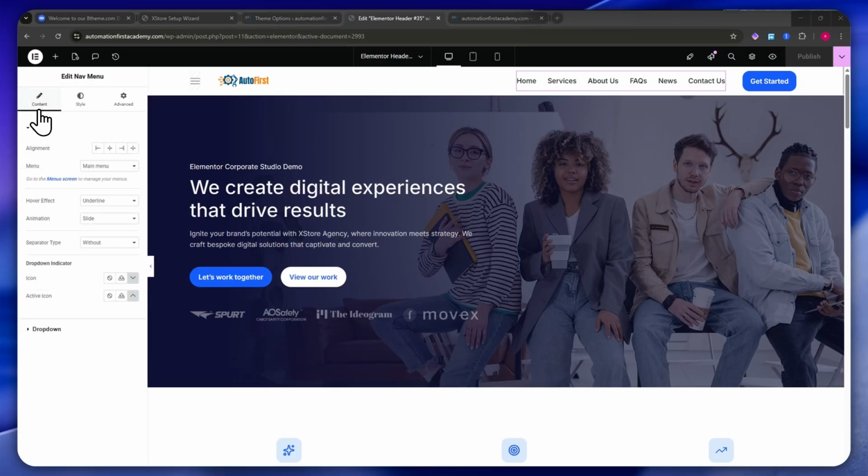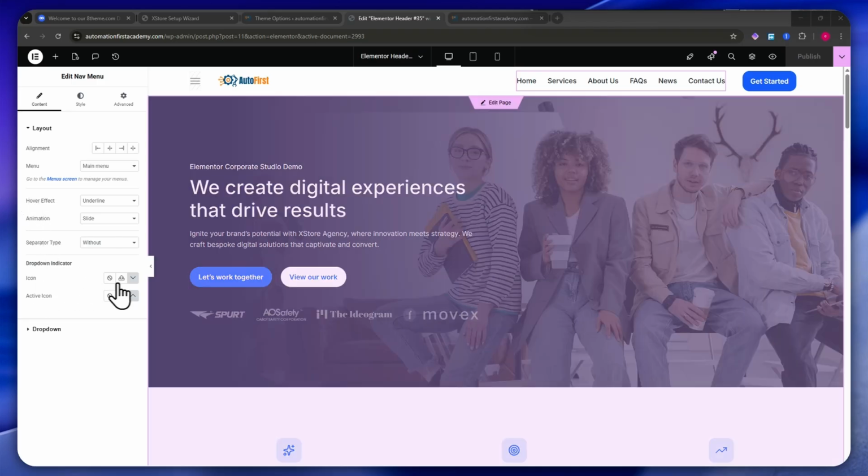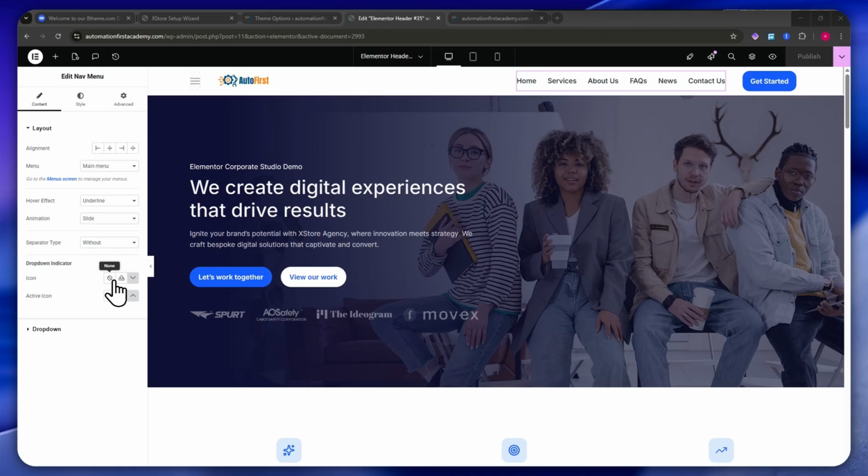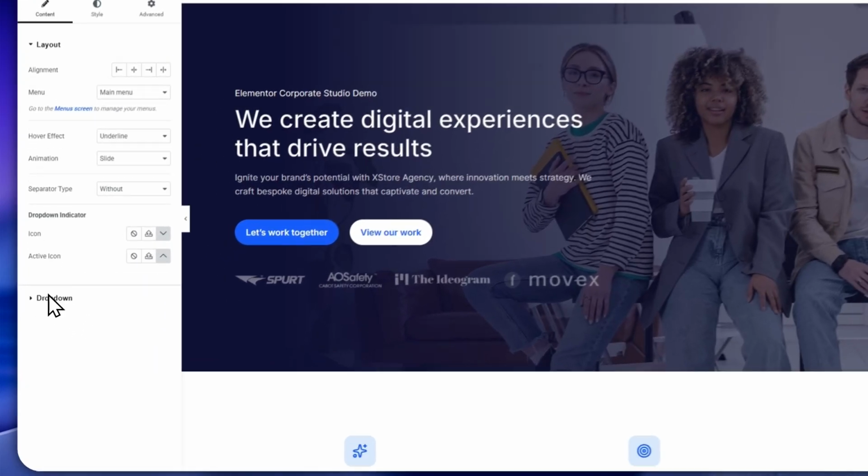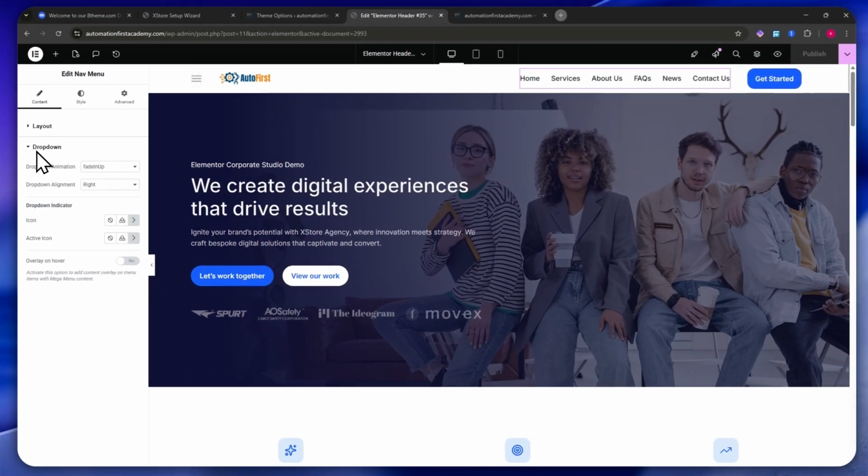So here under content, you have some basic layout settings. You have alignment, menu, hover effect, which is native to the Elementor, not to the Xstore theme. So Xstore theme has its own unique hover effect or special effects that you can add, which I will be showing you later on. And you have the drop down indicator right here, the icon. So this is the icon library. You can upload your own SVG, active icons, and many more. So that's it.